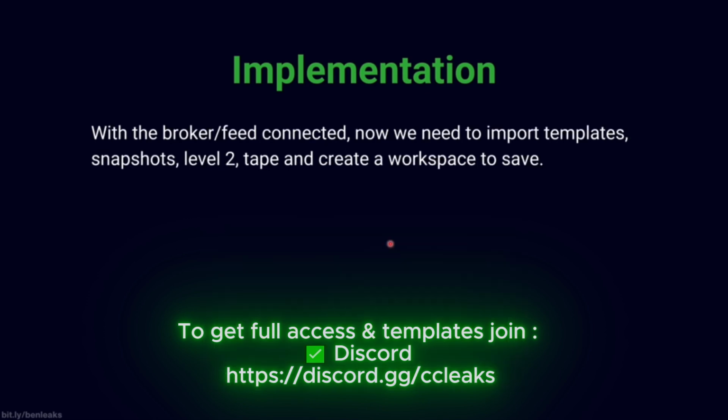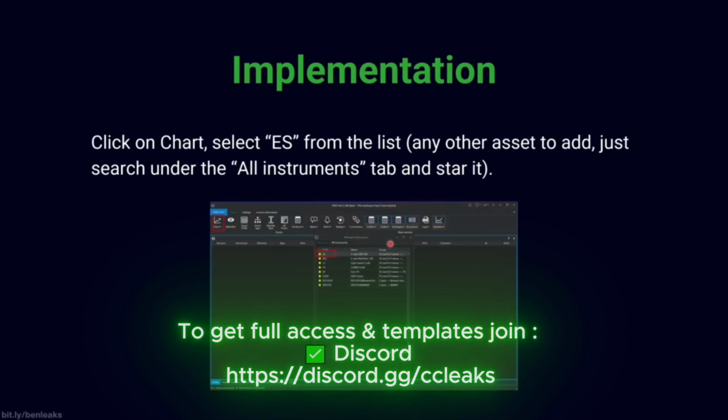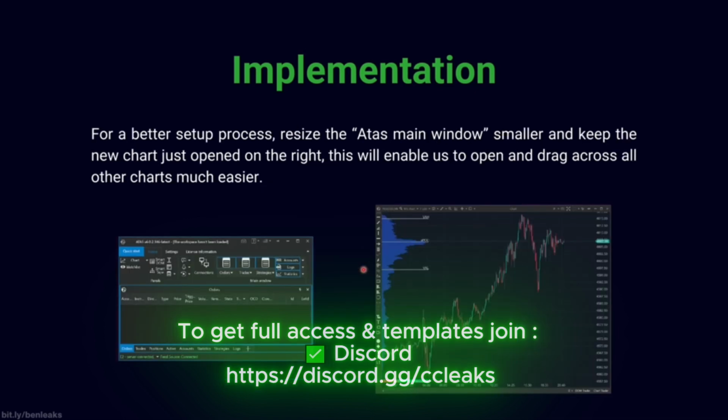With the broker feed connected, now we need to import templates, snapshots, level 2 tape, and create a workspace. This is the exciting bit. All right, so click on chart, select ES from the list or any other asset that you want to add. Just search under all instruments. So you can just go onto all instruments and push whatever, or type in, for example, BTC USD on whatever exchange you want to trade. So just pull it from here. But if you're going to trade, for example, the ES or the NQ, they're there. Those are the ones on the CME.